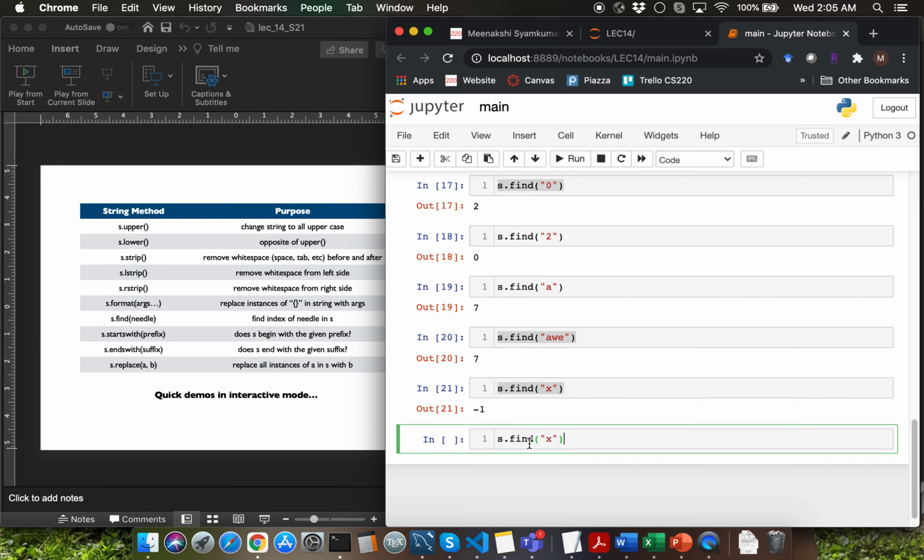Can you find capital A as part of the string s here? Let me display s really quickly. Finding capital A is going to return -1. That's because the string does not contain capital A. Find does a case sensitive match. Unless there is a capital A in the original string, you're not going to be able to find it when you call the find method call.